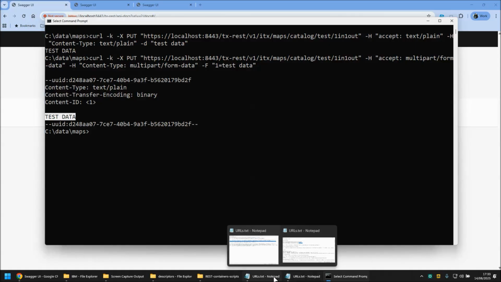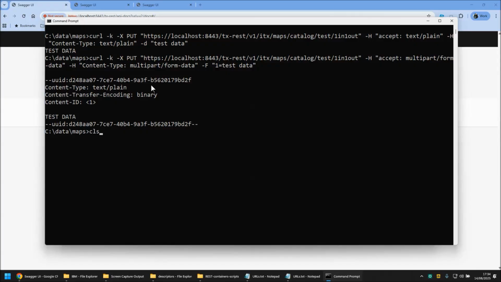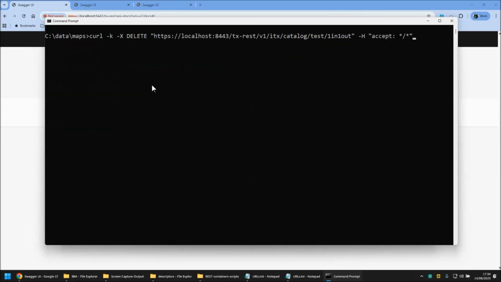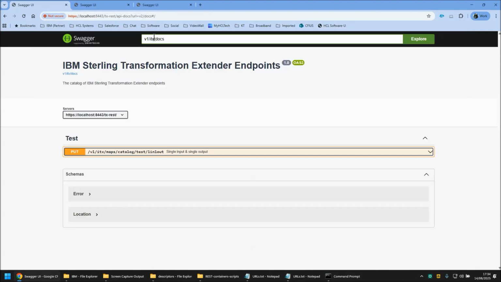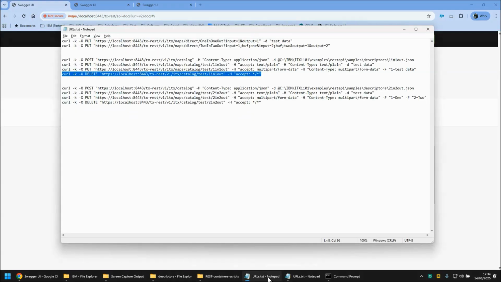Okay, moving on to the next URL, which actually deletes the definition. So if I run that now, delete the definition, that URL is completed successfully. If I refresh this page by clicking on the green Explore button again, you can see that's disappeared. Okay, so let's deploy the second one. 2 in, 2 out is next.